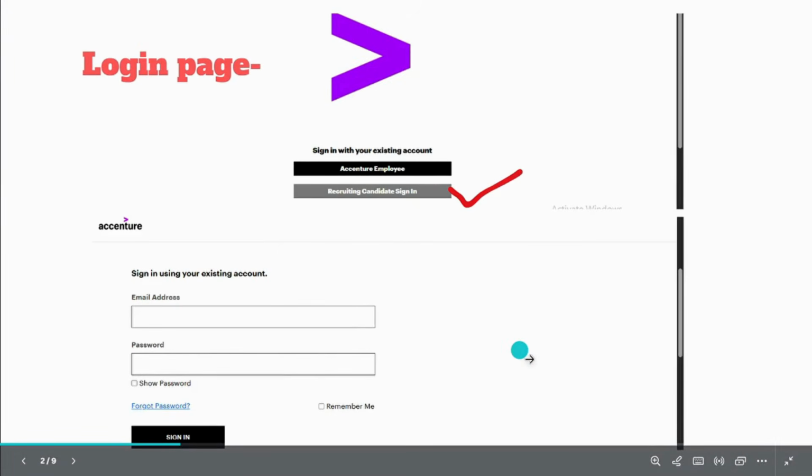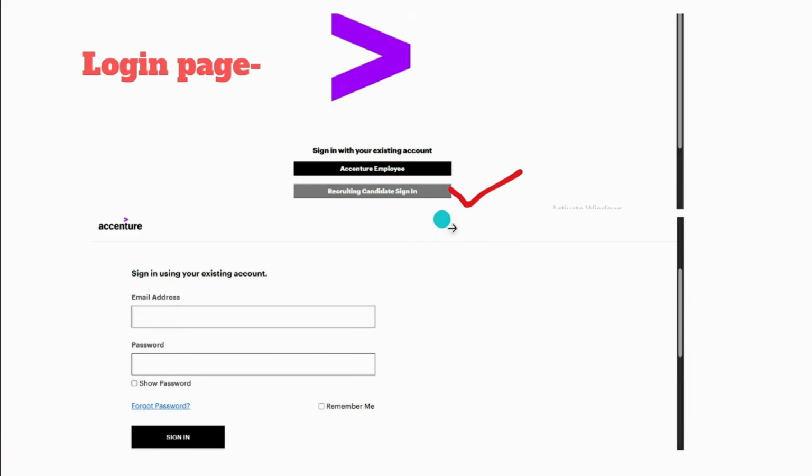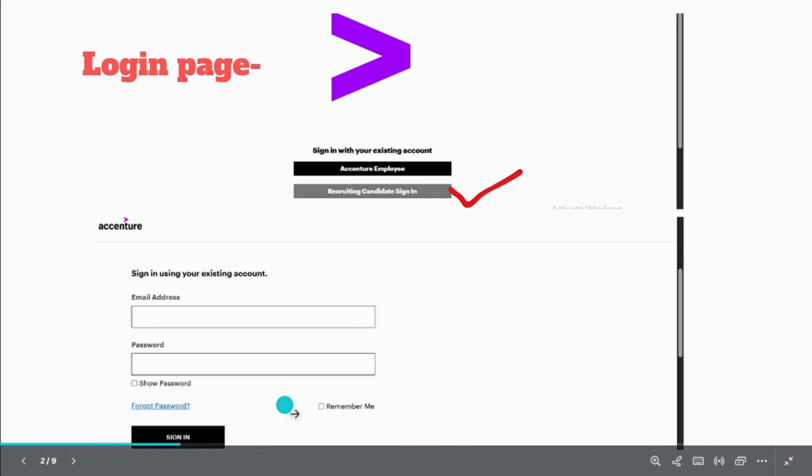Once you click on that link, you will be redirected to the login page. This is the login page. Here you need to select the recruiting candidate sign in and log in using the same email address and password that you used before during the recruitment process and training process. And once you successfully log in, you will be redirected to the Accenture Touchpoint portal.